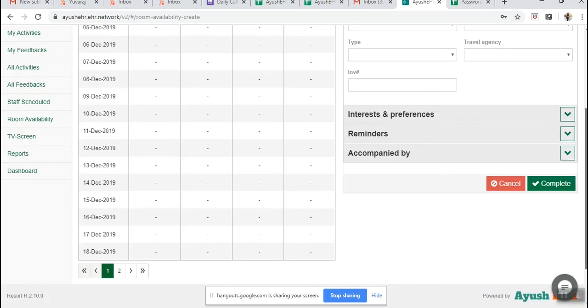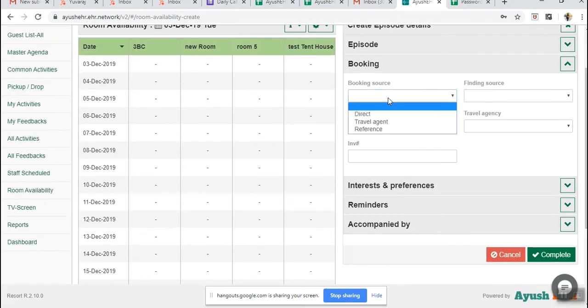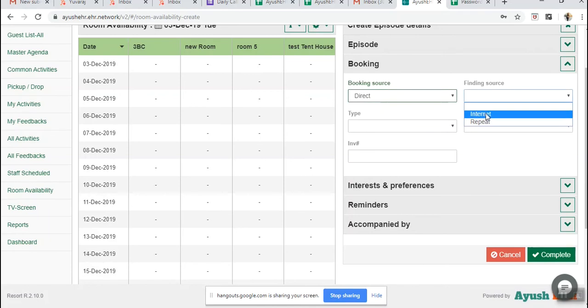Then the concerned person can also mention the booking source. It can either be direct through the website, where the guest would have got to know about your hospital, or it can be through agents, which can be anyone, a travel agent, or it can also be through references. So here I'm giving the option of direct. Then the finding source can be mentioned, whether it is through the internet that they have got to know, or whether they are just revisiting.